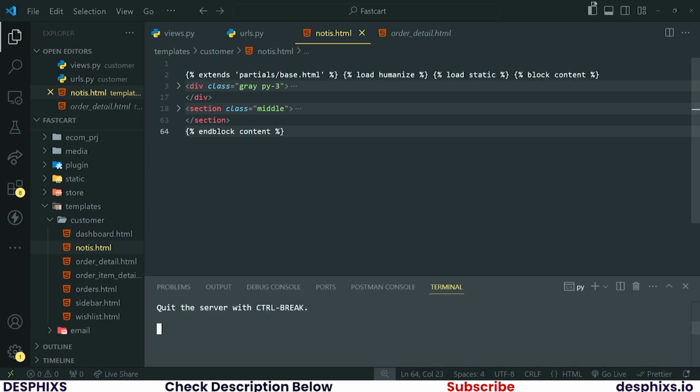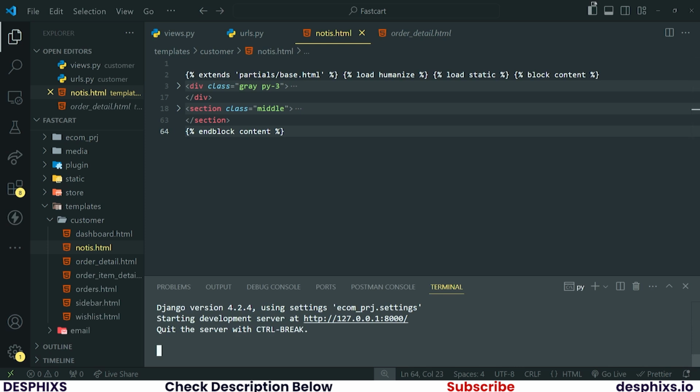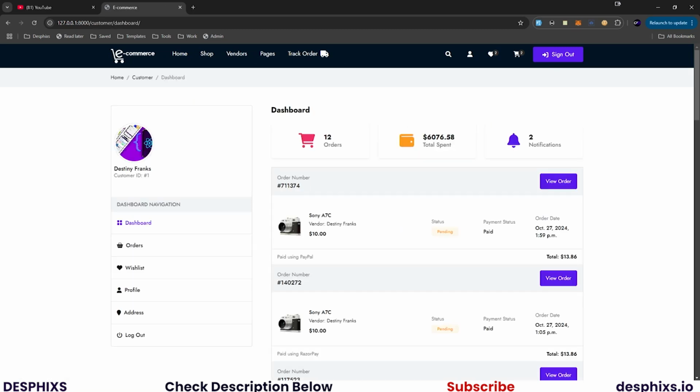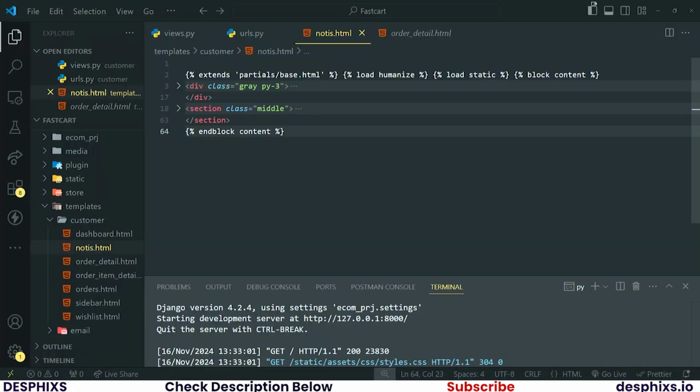I will open up my terminal and make sure that my server is running. Of course it is. And I will open this up on my browser. There you go. It is opened up on my browser. Now, all I just need to do is come over to the customer dashboard by clicking on this button. And we need to have another link over here that shows us notice, which is notification, so that we can come over to the notification.